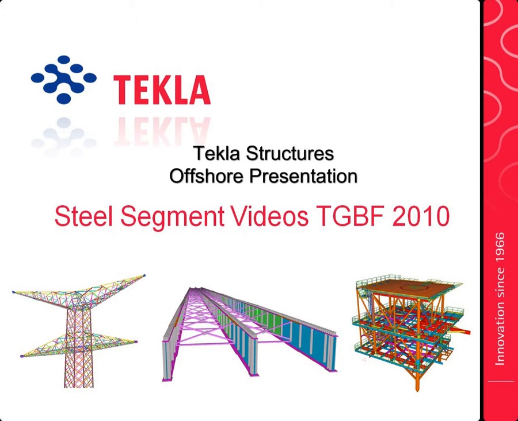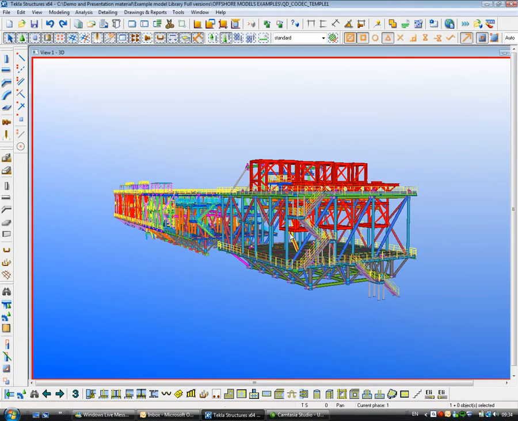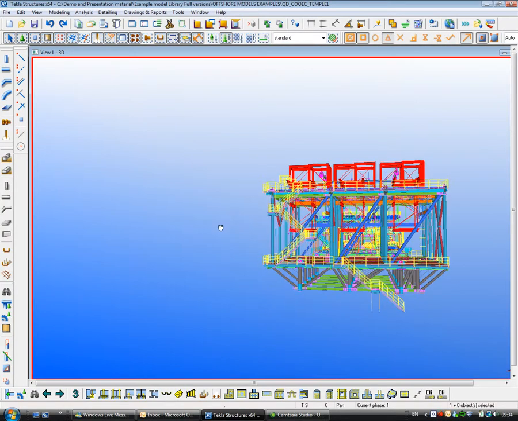Tekla Structures for offshore applications. Let's start with the existing structure first of all.